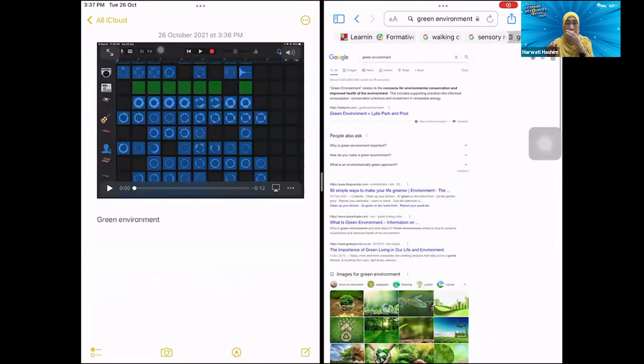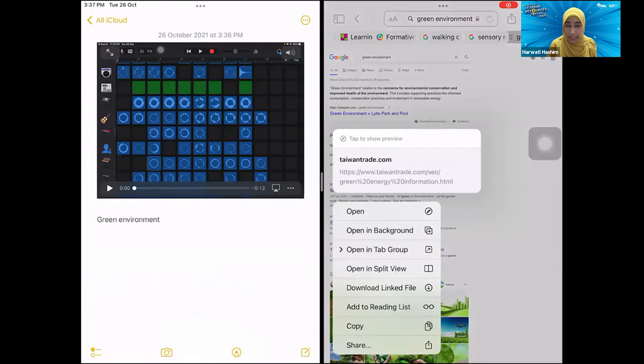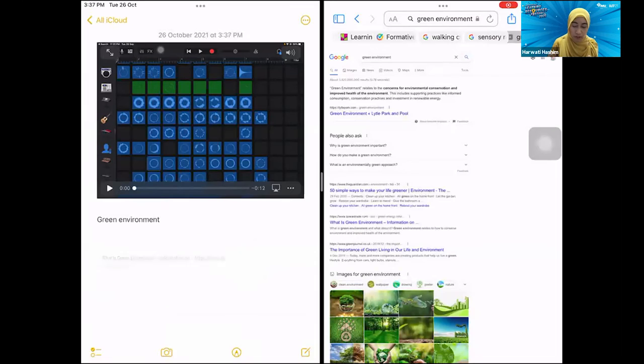You can work on split screen, and then let's say they have found one source of information and they want to add in whatever they have read. So you can just tap on this. Let's say, what is green environment? They can tap on this and just drag into notes. So now we have extra information for the students to read, apart from the notes that we have prepared for them, the visual note taking.